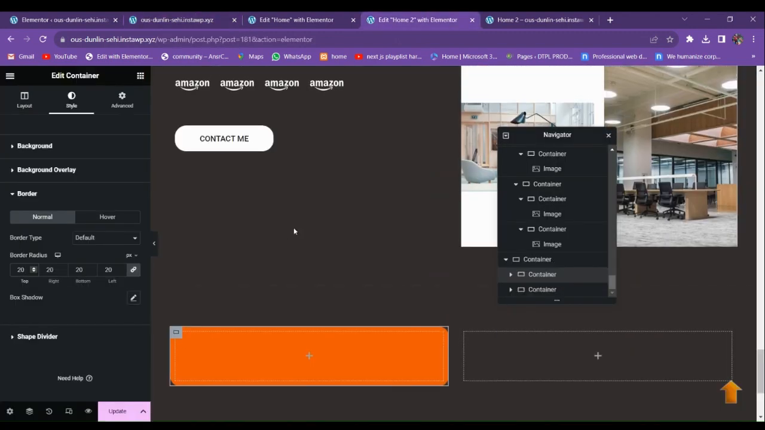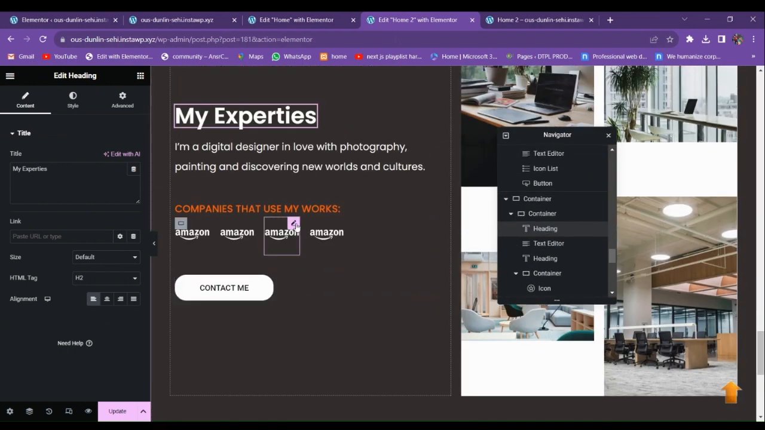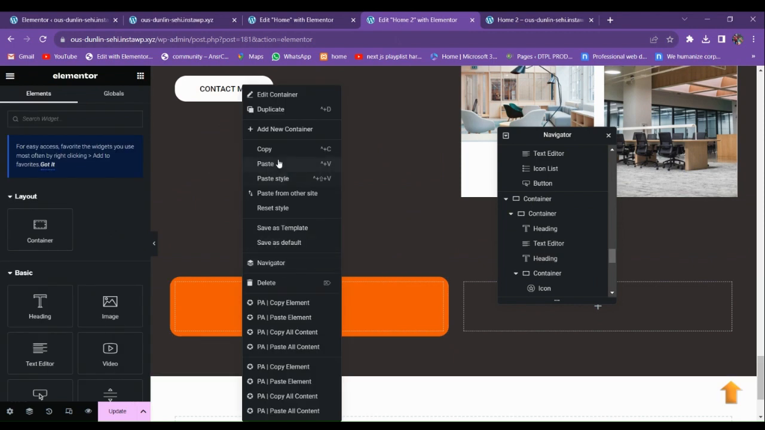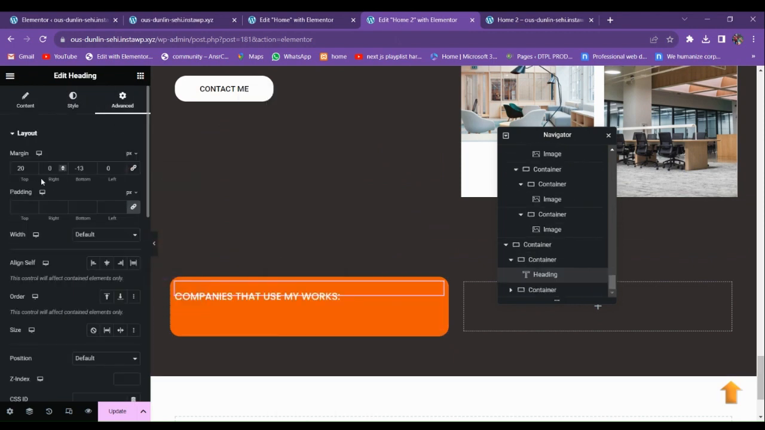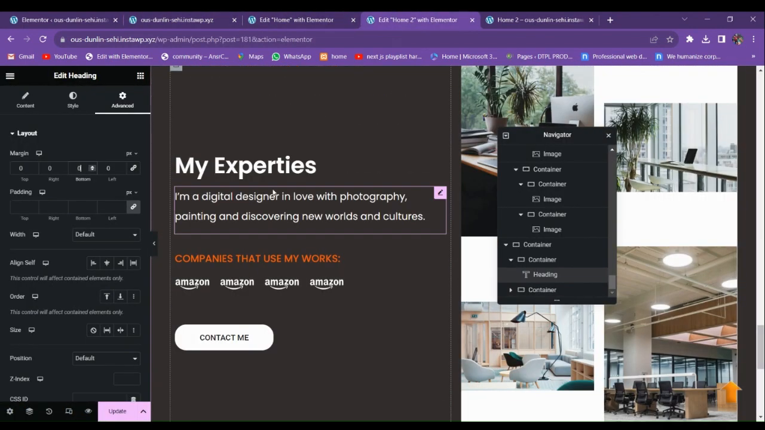Okay. Okay, so let me go here and let's copy this. Let me do one thing, copy this. Let's change this color and also remove all this. Okay. Now we have to add this. Let's go to here.